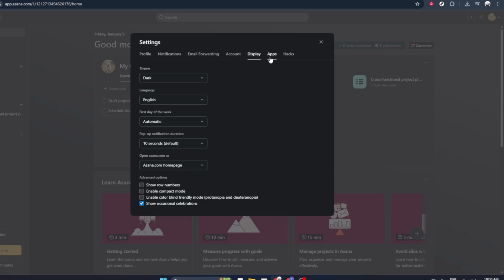Once dark mode is enabled, you can close the settings window. Your choice is saved automatically, so you don't need to hit any extra save button. If you ever want to switch back to the light theme, just repeat these steps, go back into the display settings, and select your preferred theme again.